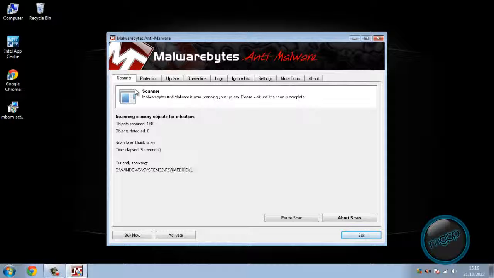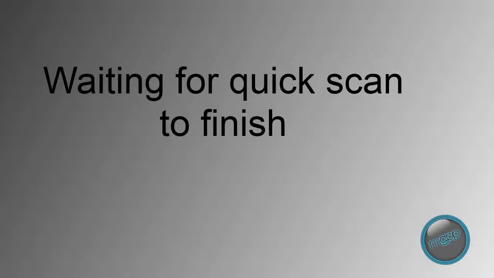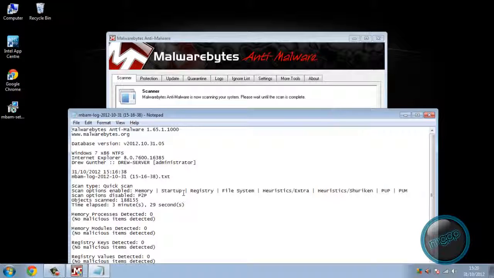See, it's pretty fast. It's telling you down here what files it's doing, how long it's elapsed, what type of scan you're doing, how many objects have been detected that are viruses, and how many objects have been scanned. Okay guys, so now it is finished. It says how long it took. It took 3 minutes and 29 seconds.